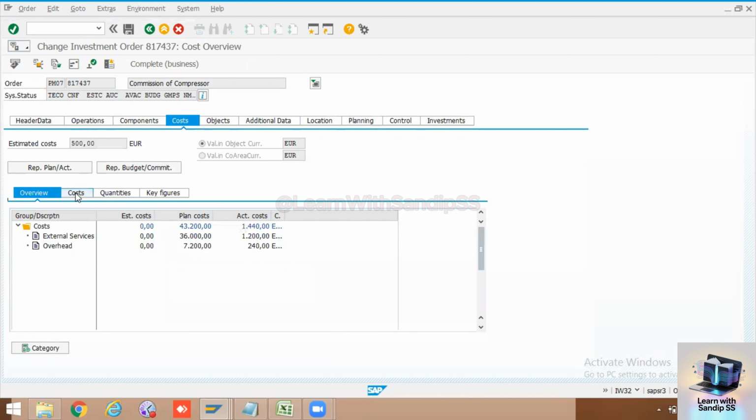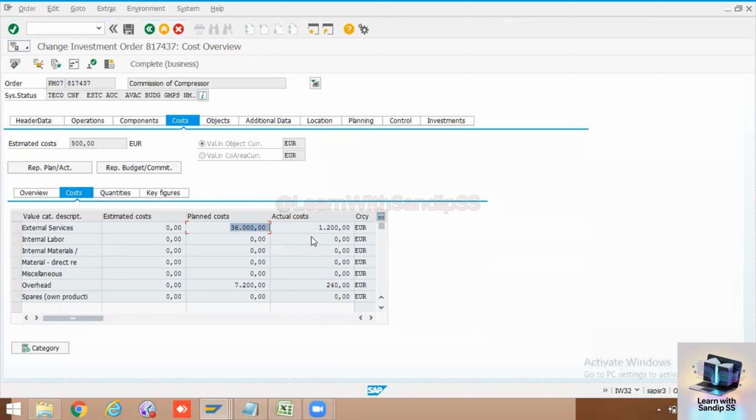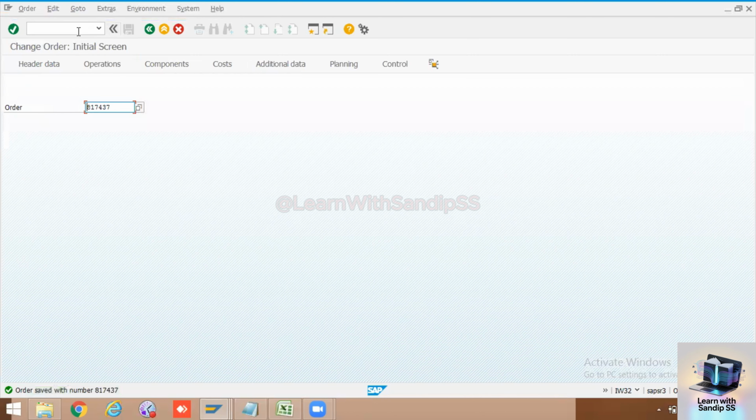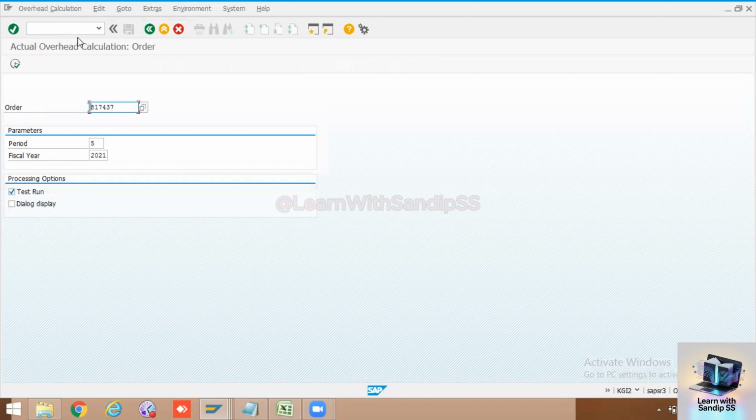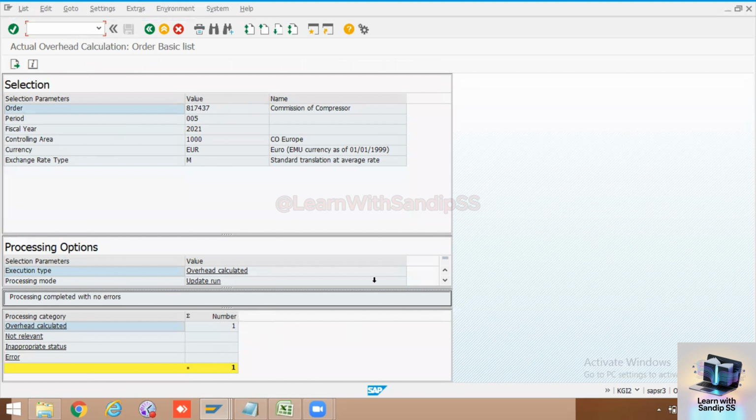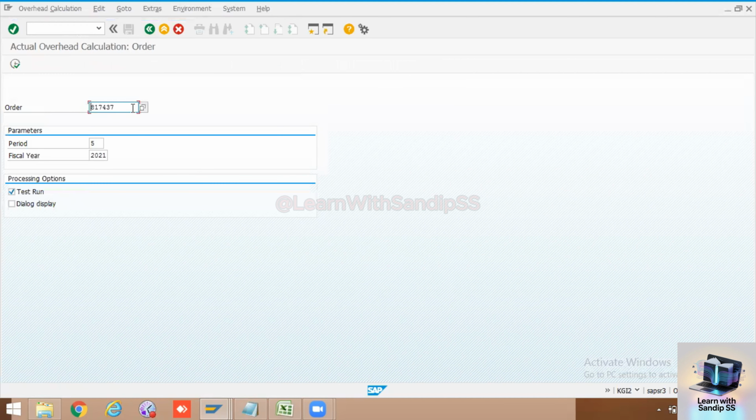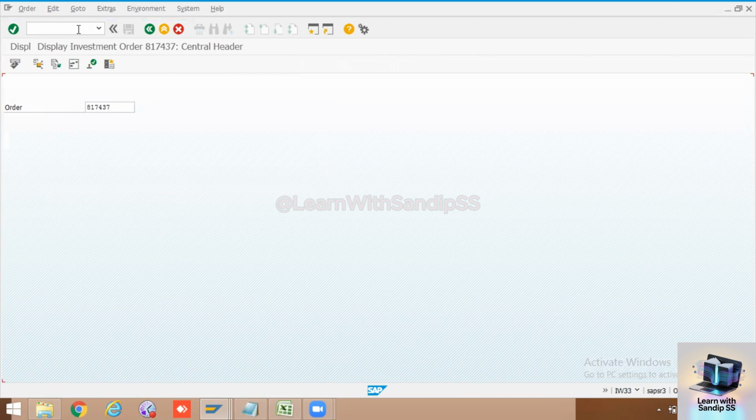Okay. Cost. That is cost. It's cost for external services. This is for overhead cost. Let me save this. Internal cost is not calculated. Yeah. That's why, for costing, the FICO module has not been aligned for this sandbox. Otherwise, you will see all the cost we have captured.